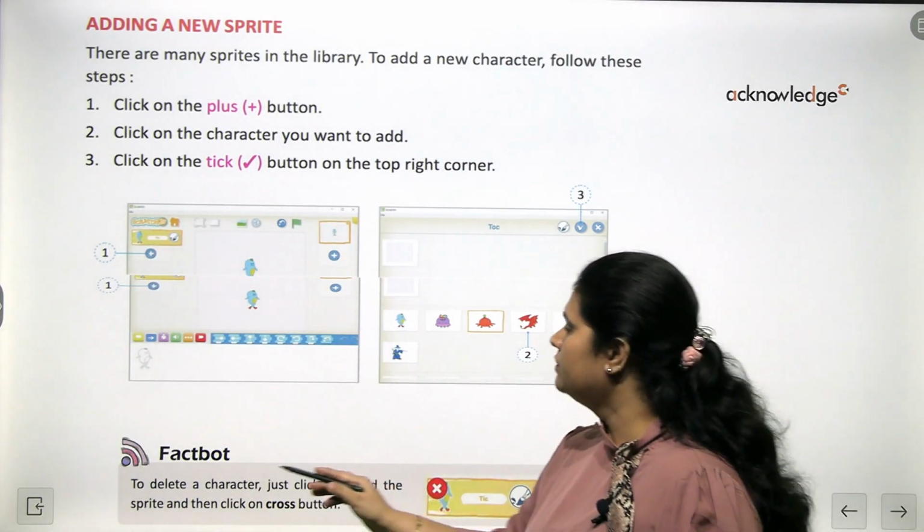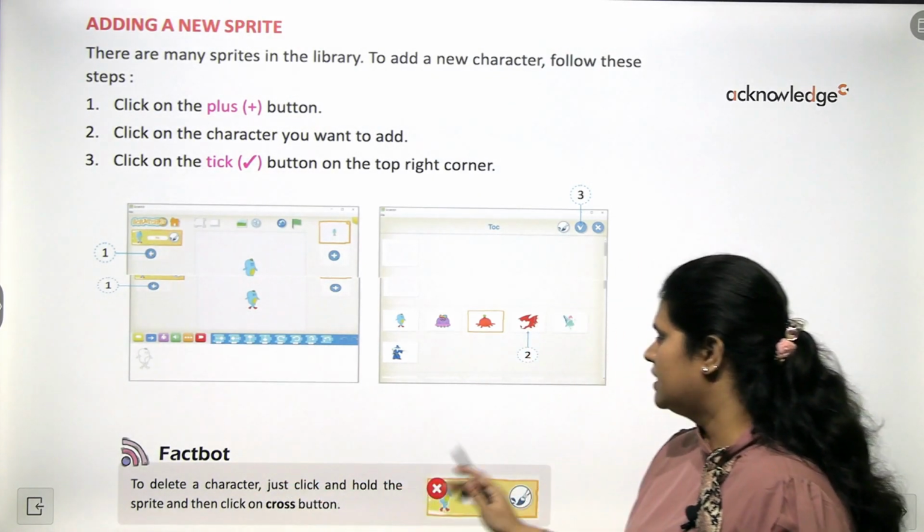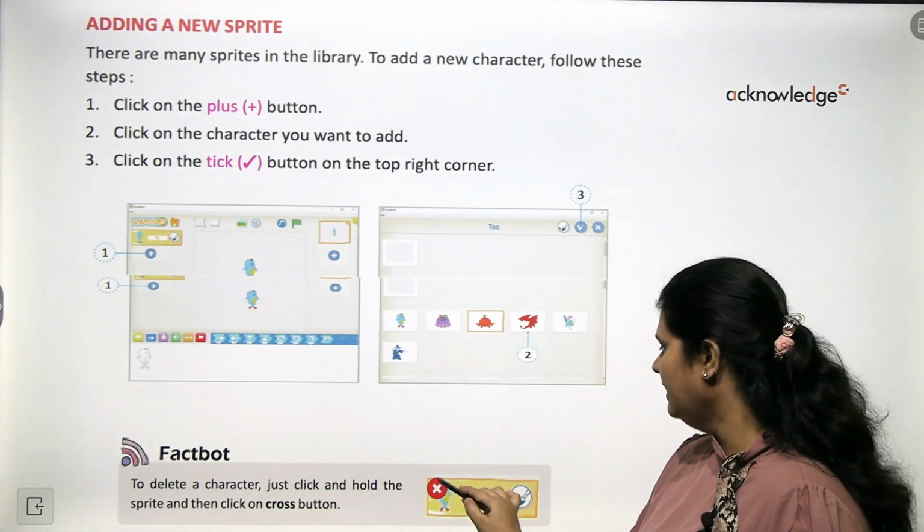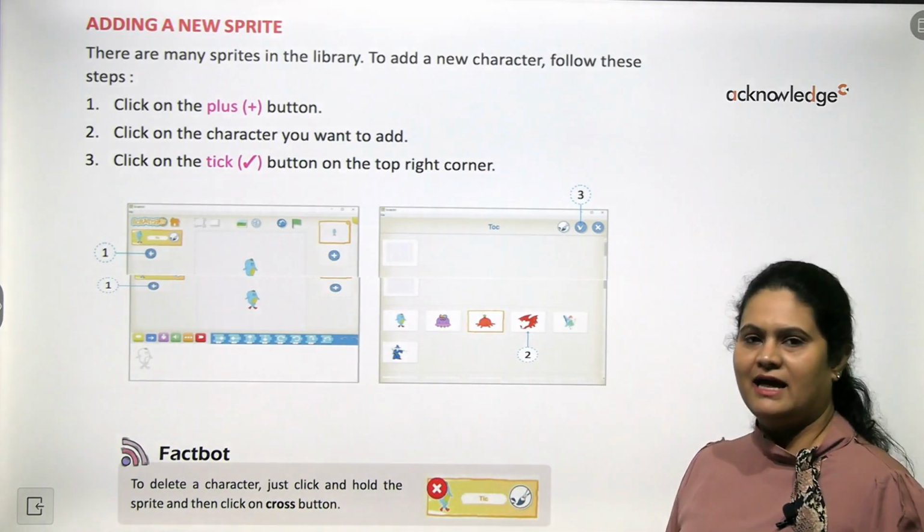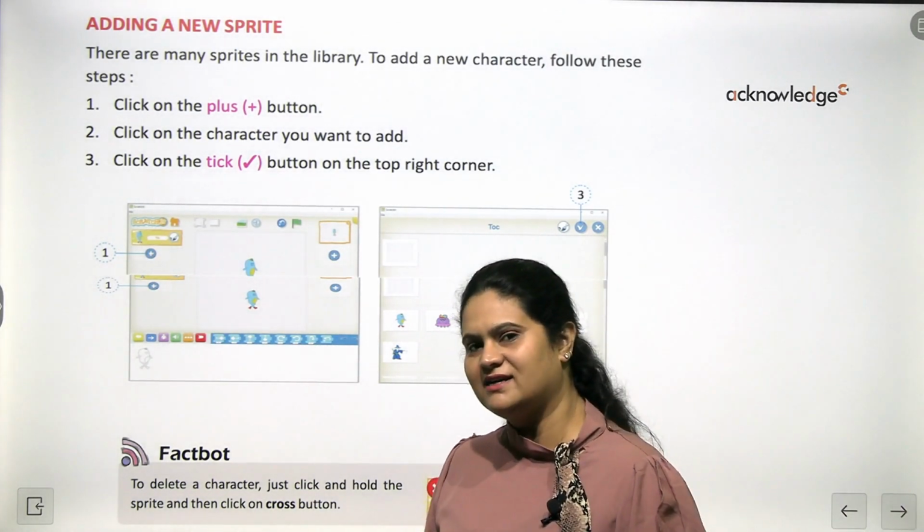It says to delete a character, just click and hold the sprite and then click on this cross button and it will simply delete your character, right?